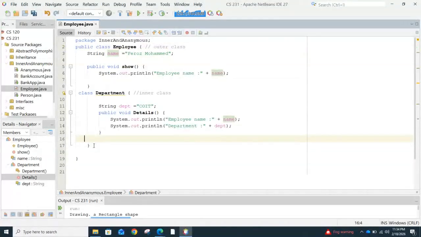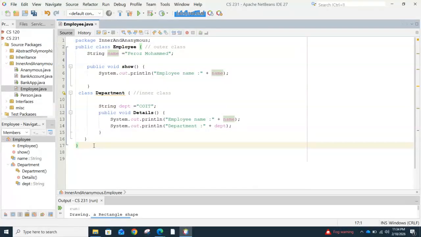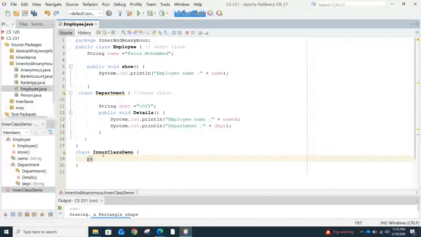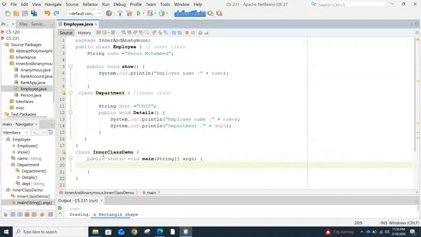Okay, so just to save this one, I can say here class InnerClassDemo, PSVM, testing class. Inner, outer, whatever you write, basically we are focusing on the inner class.